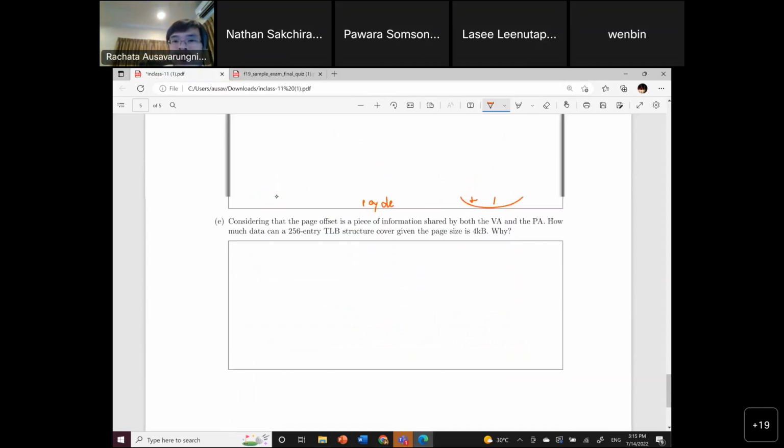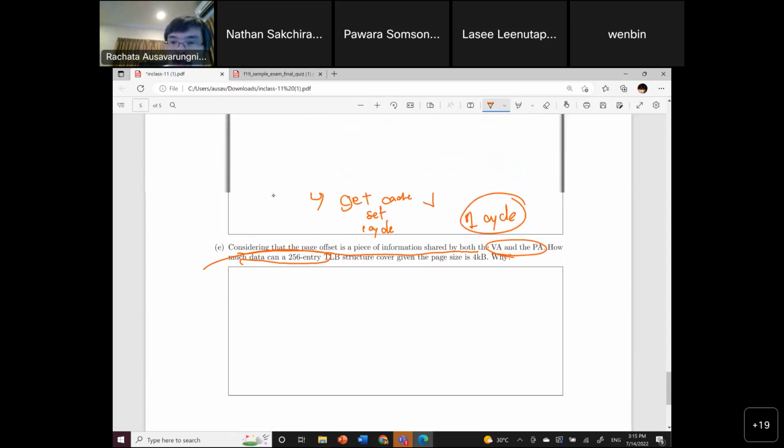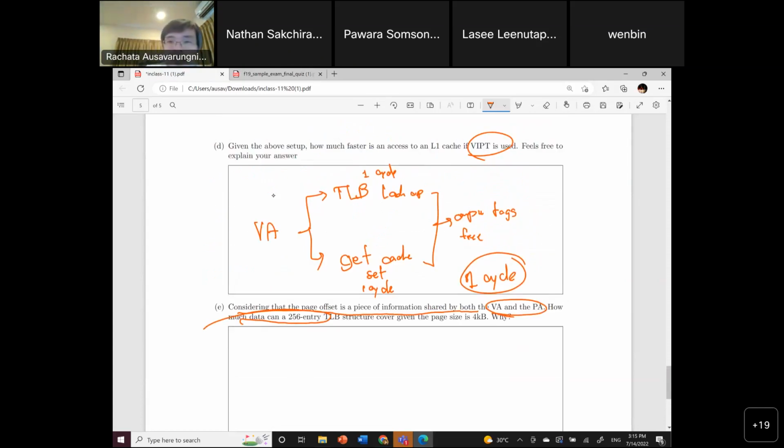Now, the last question. Considering that the page offset is a piece of information shared by both VA and PA, how much data? Why do you have to go to TLB if it's virtually indexed? Oh, because it's virtually indexed. So VIPT, virtual address for the index. But we need both the index and the tag to figure out where my data is. Is it in the cache or not? And you need the physical address for the tag because it's VIPT, virtually indexed, physically tagged. Yeah, so you need to go to the TLB to get your physical address to compare the tag.